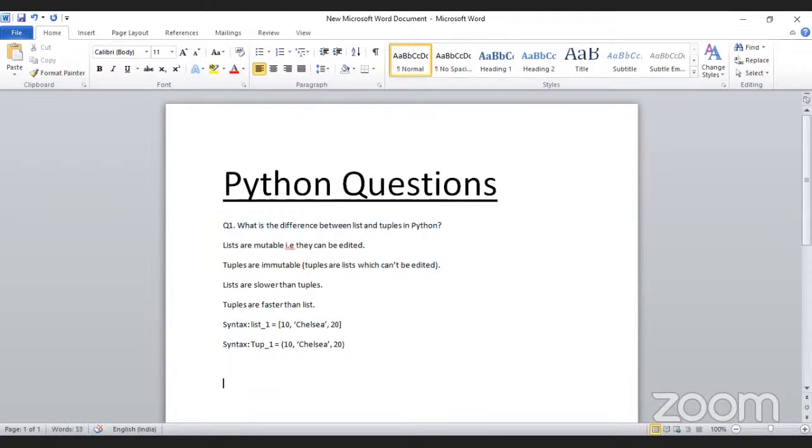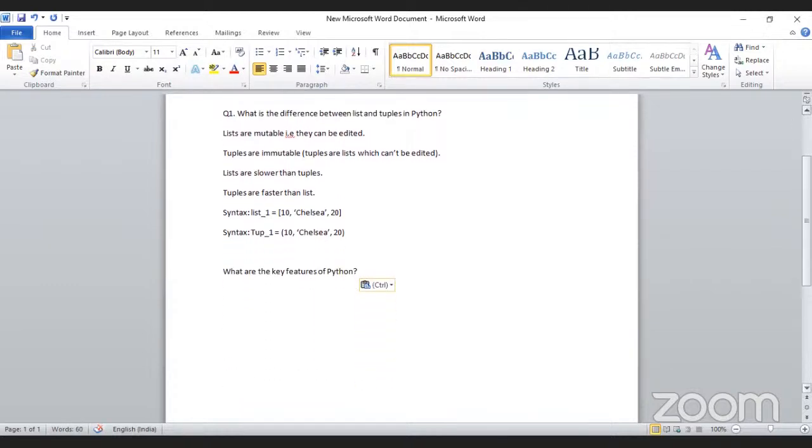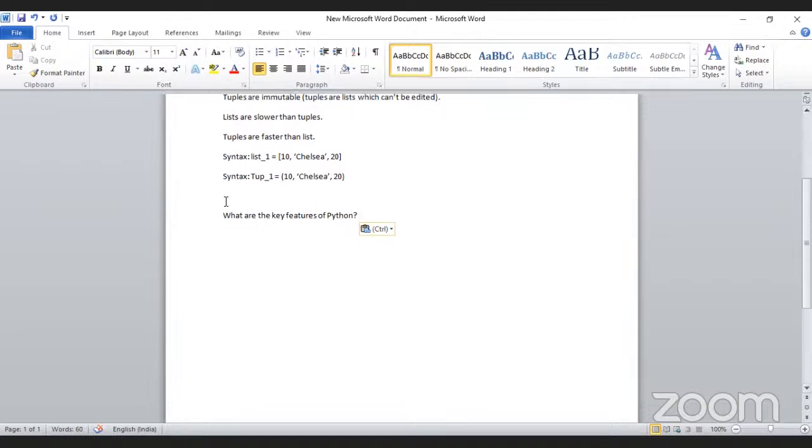Okay, and the next question is, what are the key features of Python? What are the key features of Python? So Python is a programming language that we use in our data science for building algorithms, right? So what are the key features of Python?